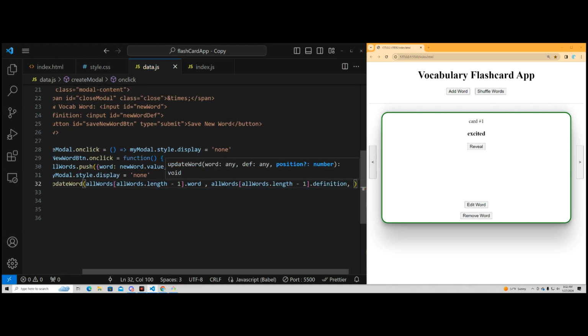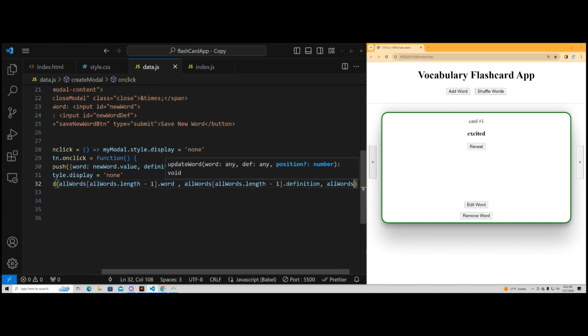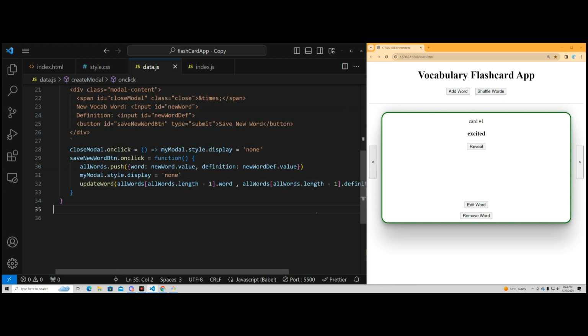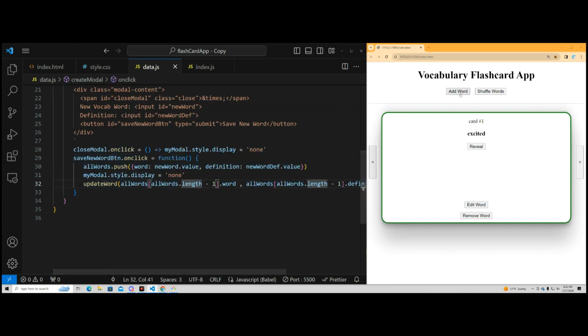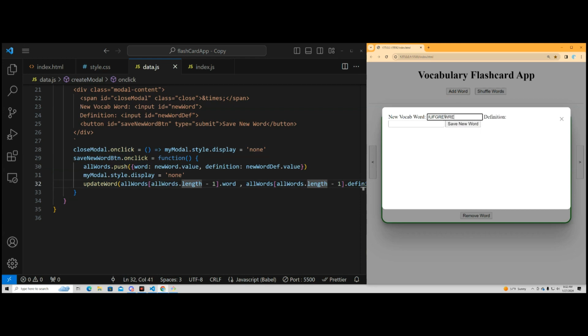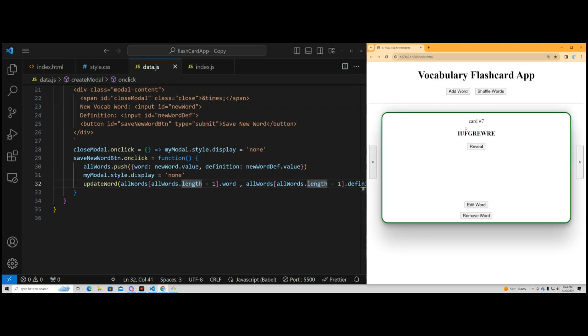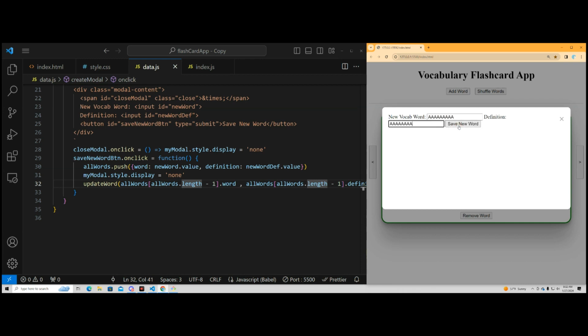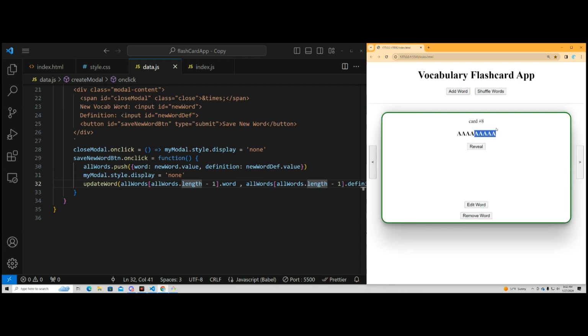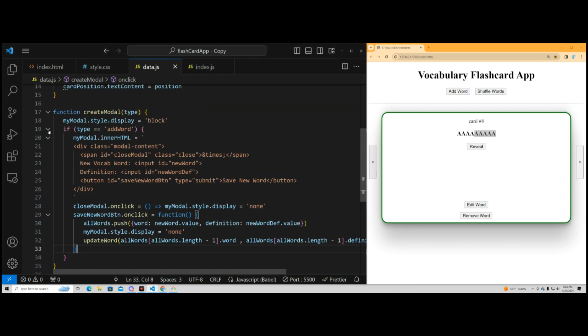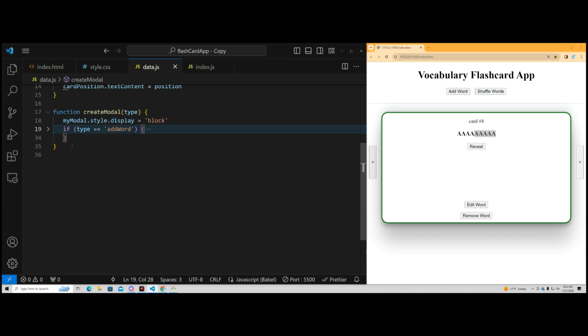And what is the position? Well, it's going to be the last position, right? Since we just added it. So allWords.length. Okay, so on the right, I'm going to add a word. I'll just say blah, blah, and then blah, blah. And then if I save it, you see now we have it as card number 7, right? We still have all the other ones. Let's add one more, A, and now we have card number 8. Cool, right? Okay, so this is if type is equal to add word.